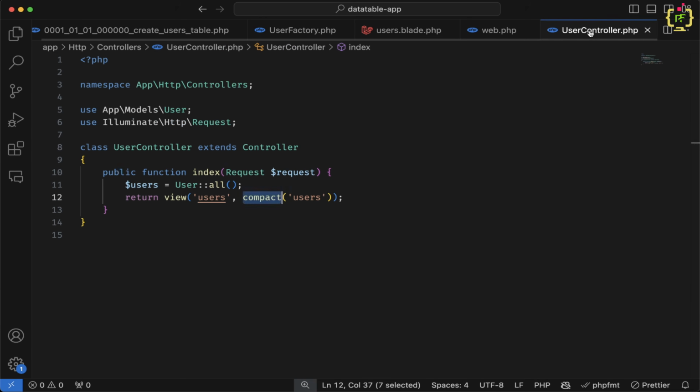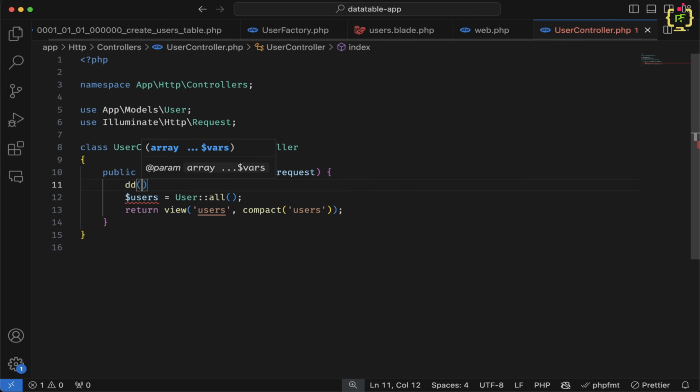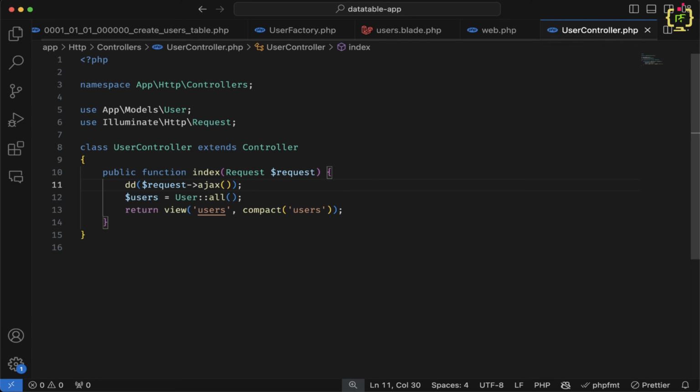So let's come to the controller. Here inside this, I will add dump and die $request->ajax(). When we perform an AJAX call using this request, this will return true if that is an AJAX request, else it will return false. So let's come to the browser.